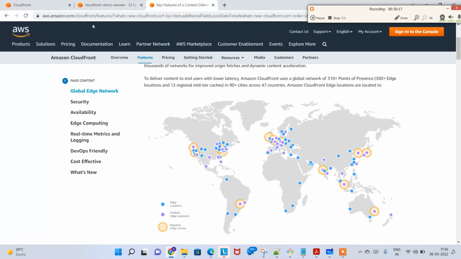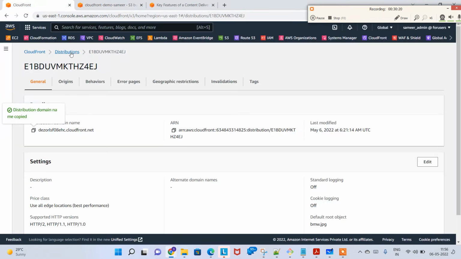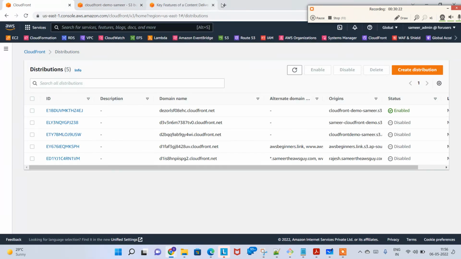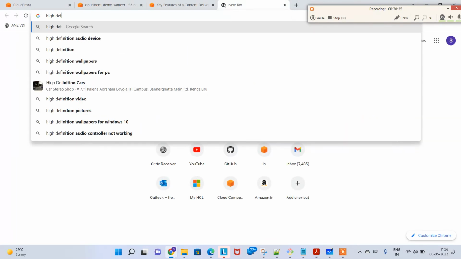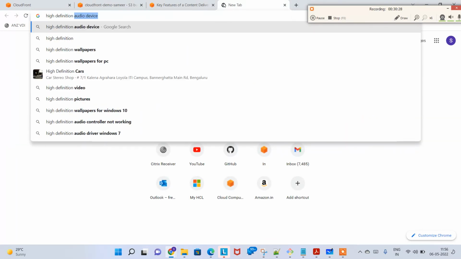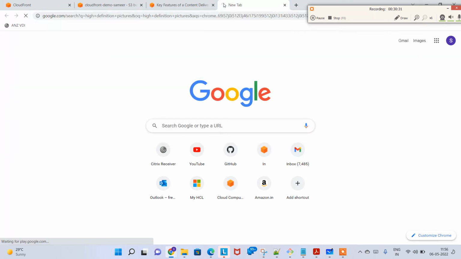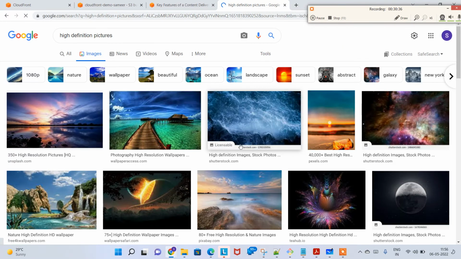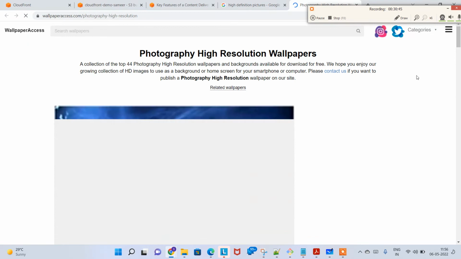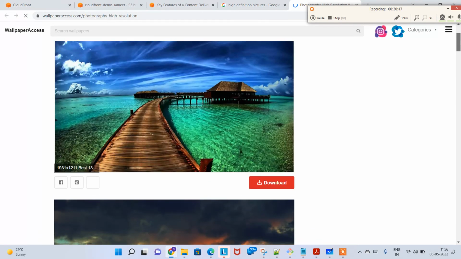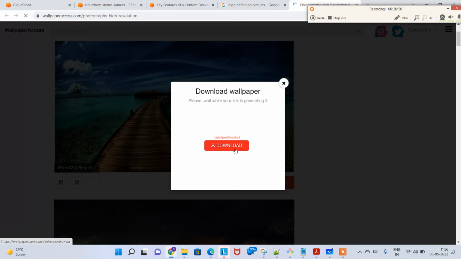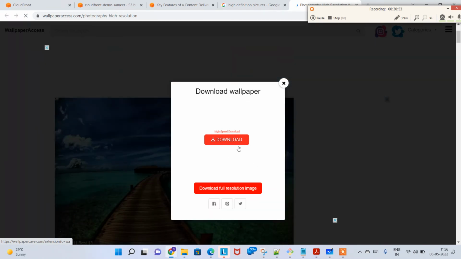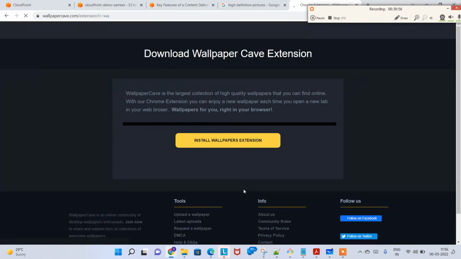So let's do one thing. Let's search for high definition pictures. I just want to download some high definition pictures which are more than some MB. So let me click on it. If you hit on download, it says download full resolution image.